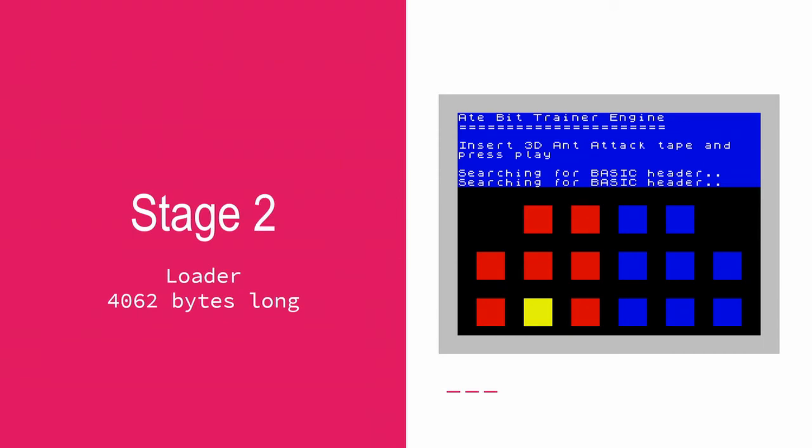The second stage, 4,062 bytes long. So what the second stage does is load in the rest of the game. At this point, you would take your original ARTtech cassette, put it in the cassette player, press play, and it would load. We use the original loading routines to do this. The only difference is we do them under our control so that when the game is finished, we can jump back to our code and carry on our rocket process. So the trainer is 4,062 bytes long.